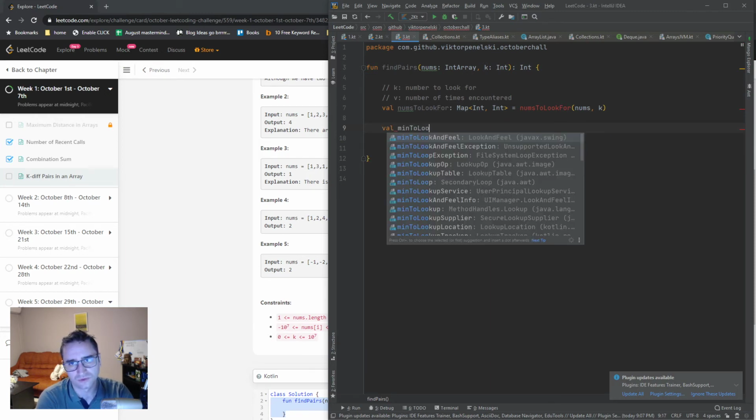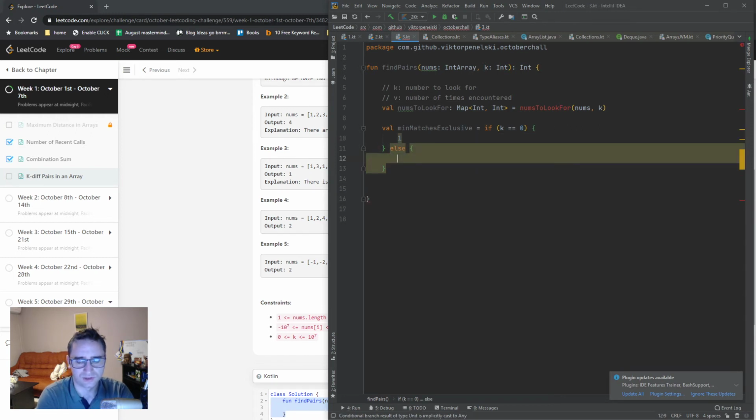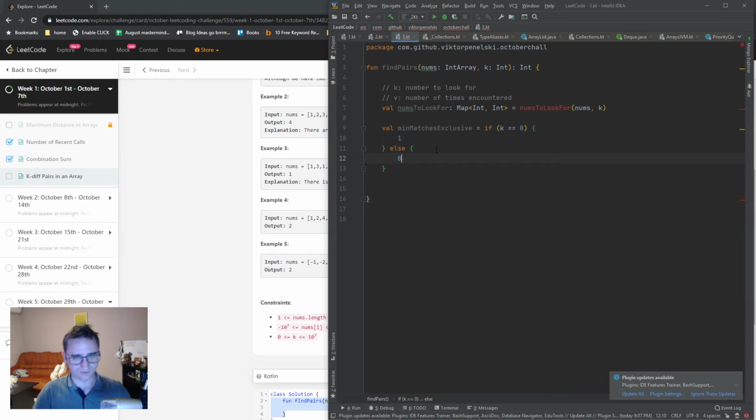So assuming we have this, then based on k, I'm just gonna say val min matches exclusive. If k is 0, then min matches is more than 1, else it's more than 0, right? So if I have a single match, then it's fine if k is not 0. If k is 0 though, I need 2. I need at least 2 of the same number.